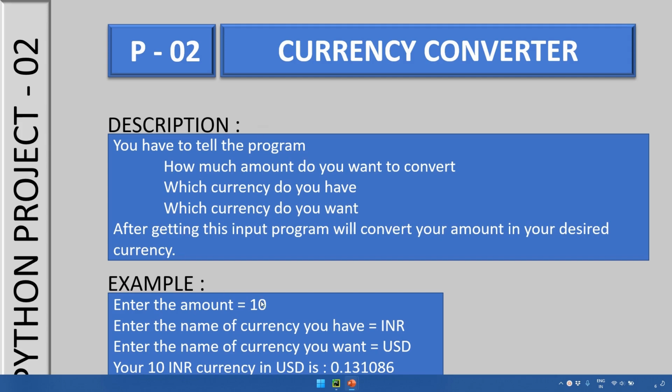Here you can see that first of all we are going to ask the user to enter the amount, and they will enter 10, let's say. After that I am going to ask the user to enter the name of the currency they currently have. So let's say they have entered INR, meaning Indian currency. After that I'm going to ask the user to enter the name of the currency they want to convert to. So let's say they have entered USD.